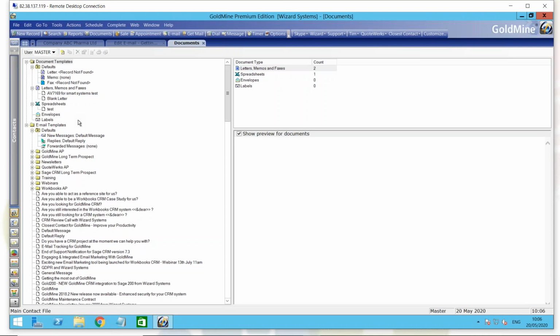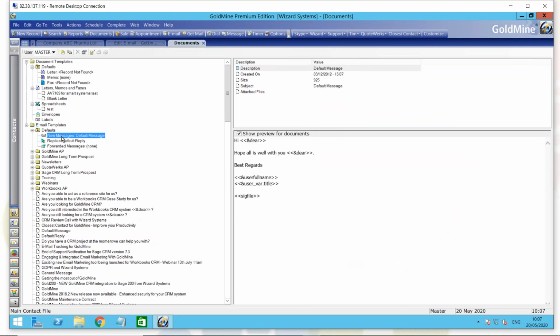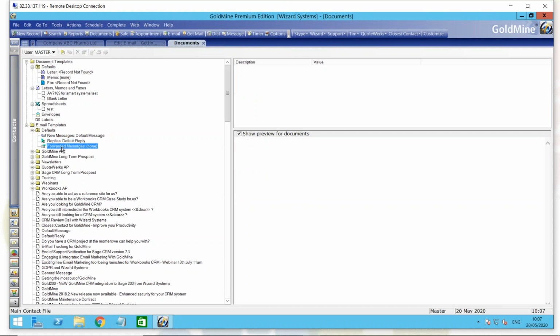In my experience, not many people are using that right now, but it's always been in there, the ability to create letters, forms, templates via leveraging the link to Word and Excel. A little bit lower down is a section called email templates. That's where you can see your default email message, your default reply, and your default forward when you're forwarding a message to another user or another email address.